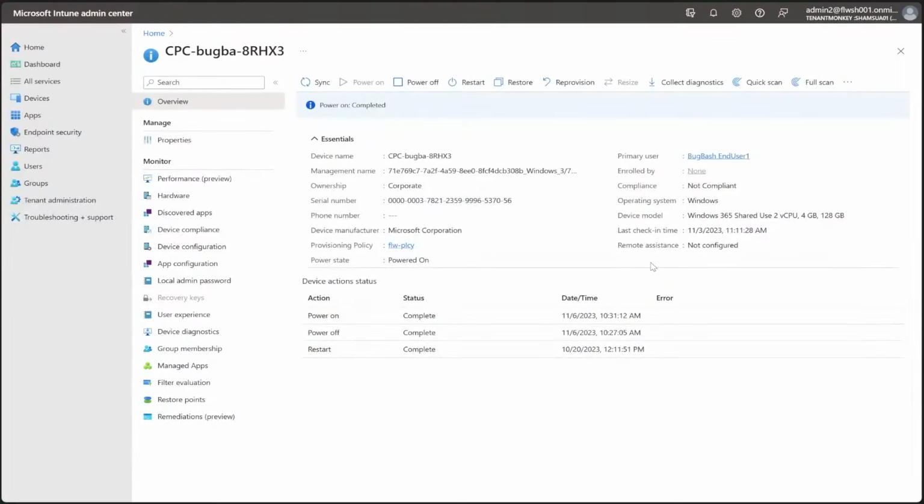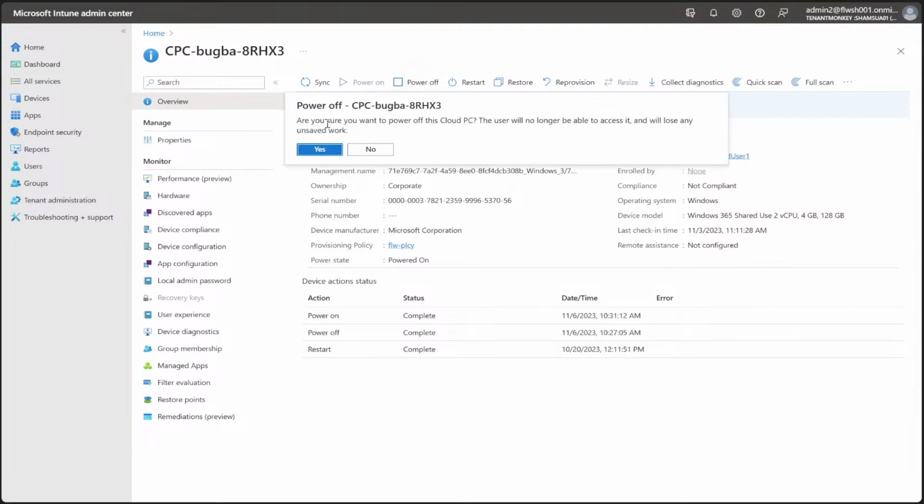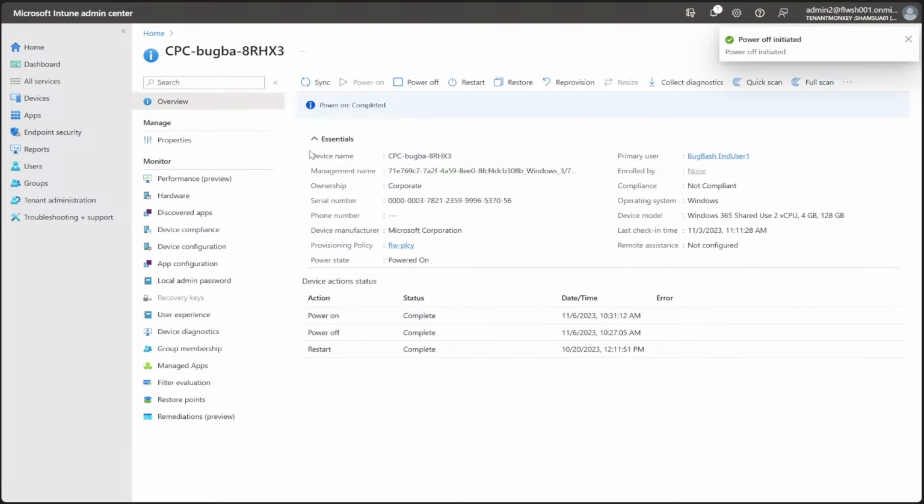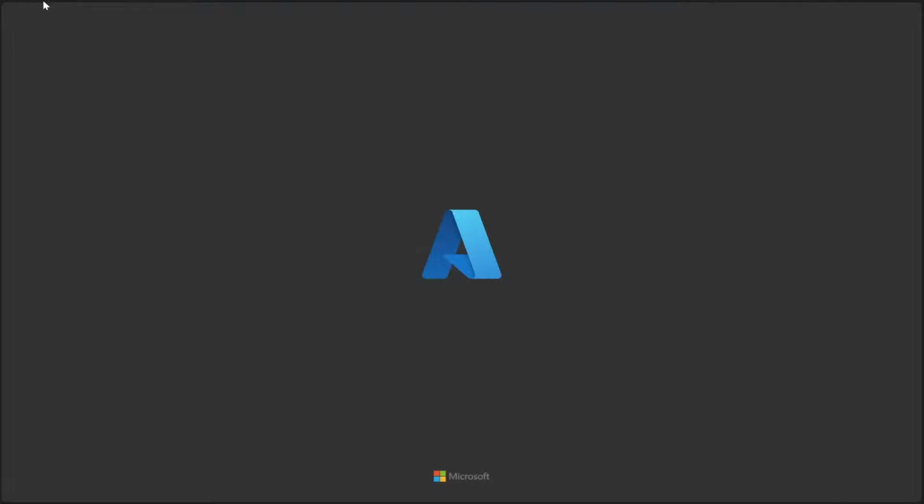Here is a Cloud PC. As you can see in the Essentials section, the power state indicates that it is currently powered on. To power it off, I'm going to go up here to the remote actions and click on the Power Off remote action. I'll verify that yes, I want to go through with it. And the right-hand corner indicates that Power Off has been initiated. Now, typically, this action does take a few minutes, so you can go ahead and refresh the page.